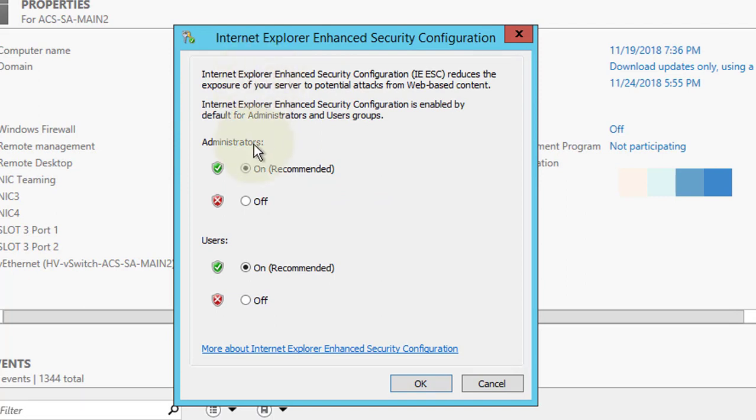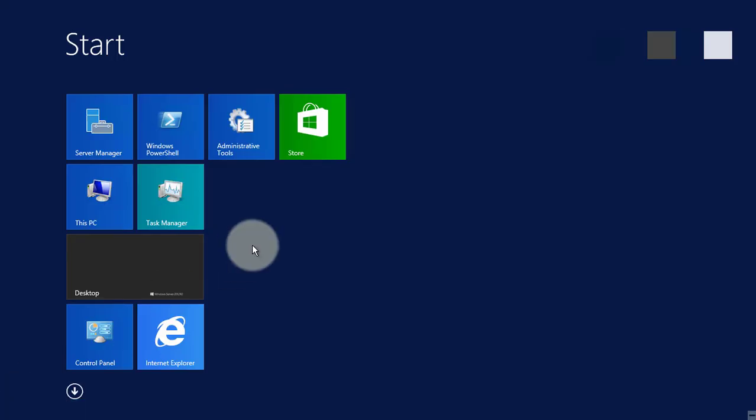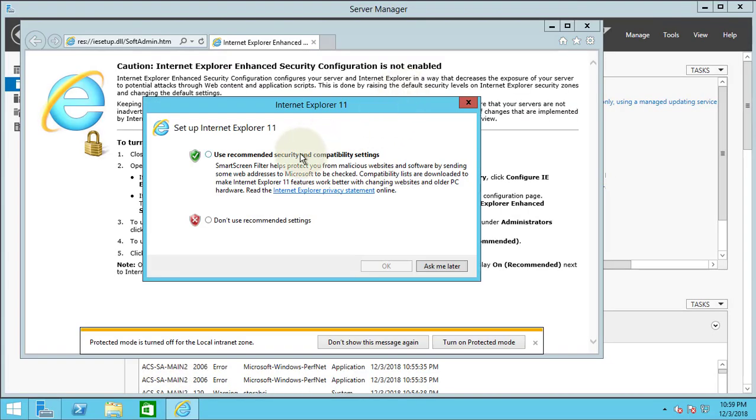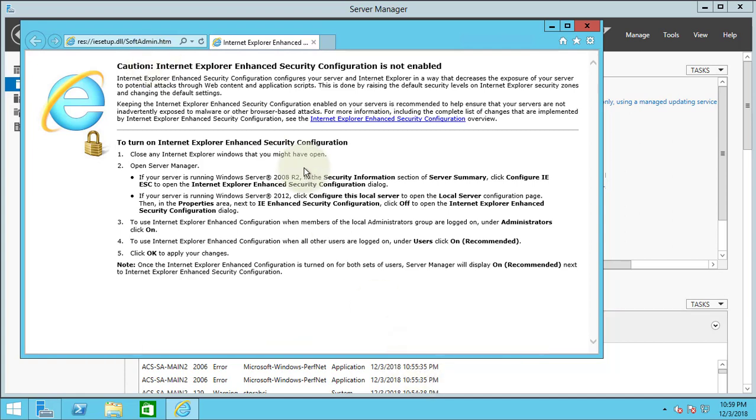Then you can see here, there are two set of on-off buttons, one for administrators and one for users. So we will leave it on for the users, and for the administrators, we are going to make it off and click OK. So now if you start the Internet Explorer, you will not have the restrictions which you normally have. And you can say don't show the message for the protected mode again, and you can browse and download any file as you like.